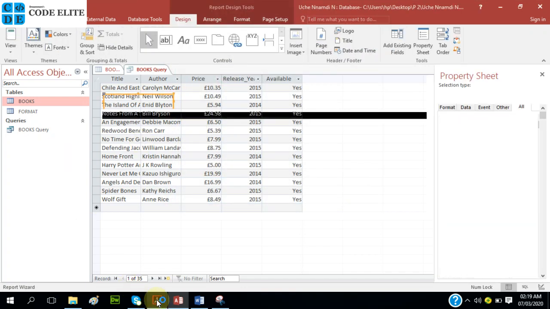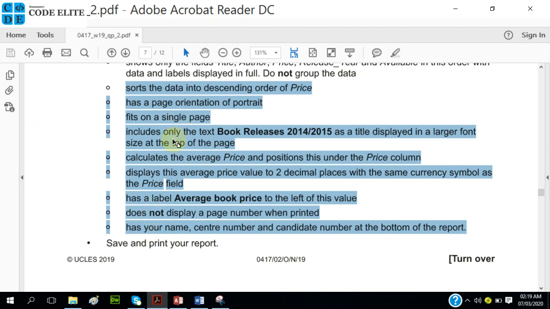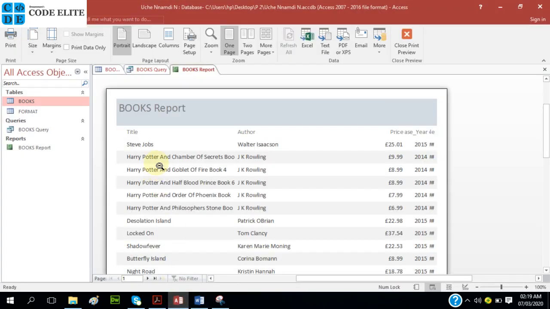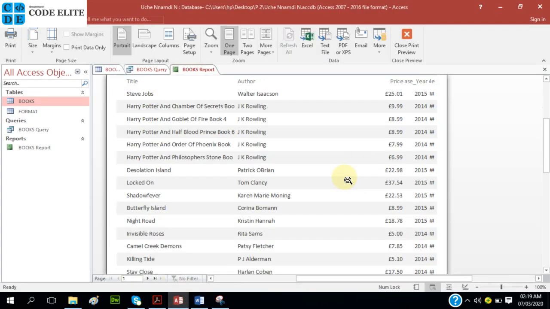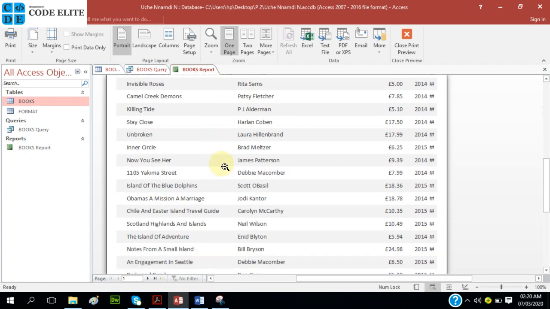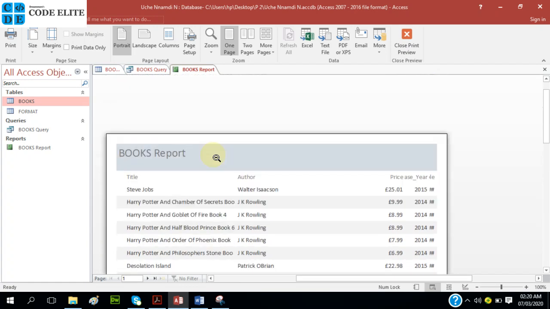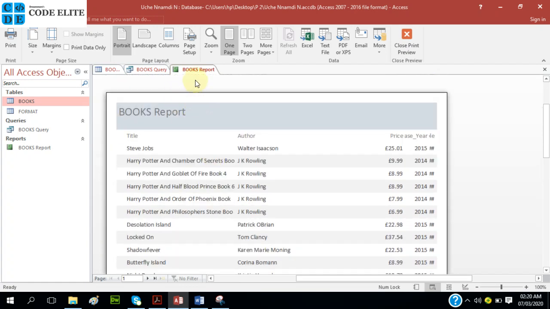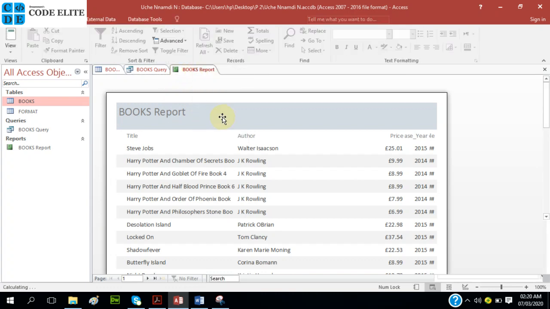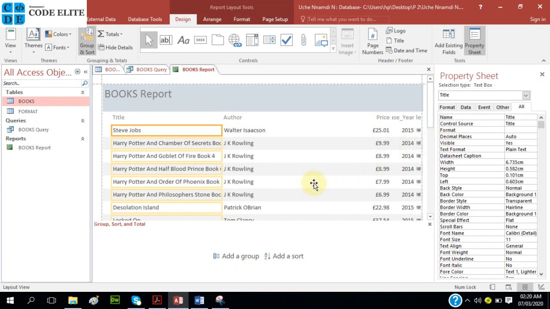Why that creates, I'll quickly go back and check. Portrait, we've done portrait, so we need to sort now. We need to sort in descending order of price. So this is what you have now. Take note that the fields are not clearly showing, so some adjustment has to be made. Very important, some adjustments have to be made. So I'll go to layout. I would want to adjust first before I sort, because it's not looking good like this.